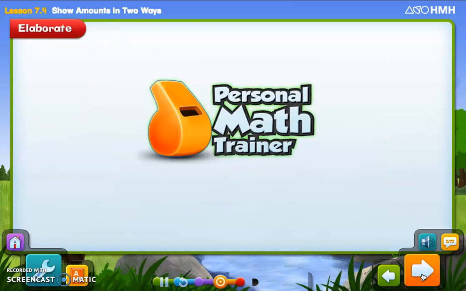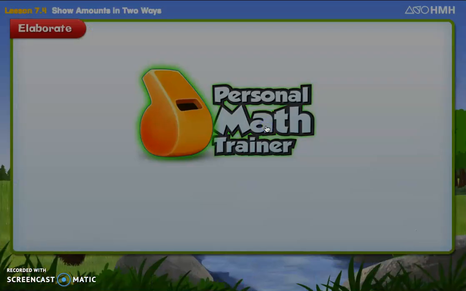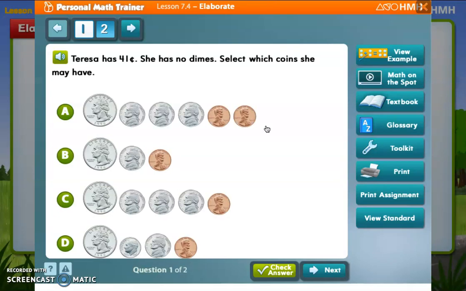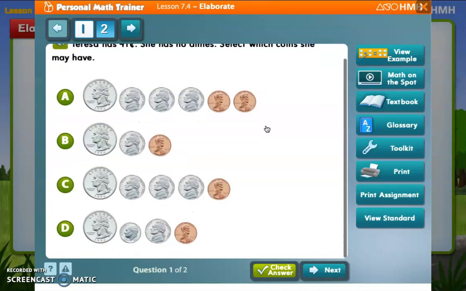Now let's practice with the personal math trainer. All right, let's do it. So it says Teresa has 41 cents. She has no dimes, so select which coins she may have. So remember, she doesn't have any dimes. So right off the bat, we know that D is not a possibility because D right here has 1 dime. So we're going to be looking at A, B, and C.